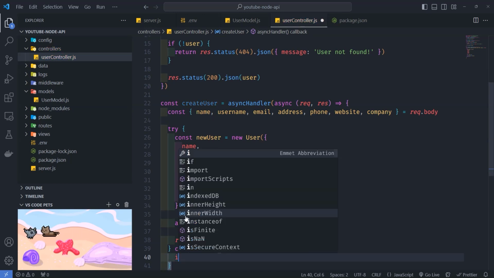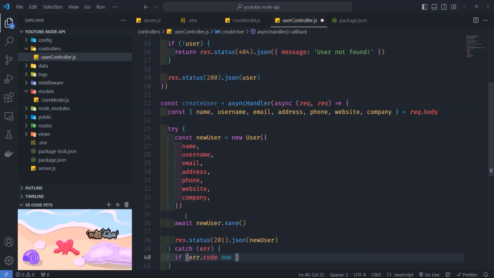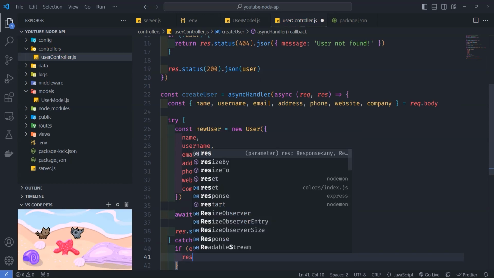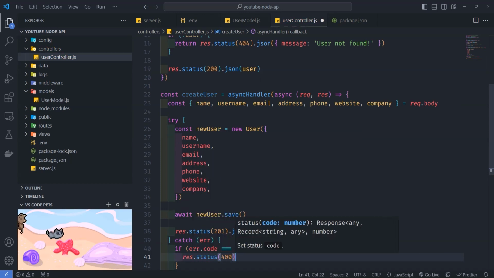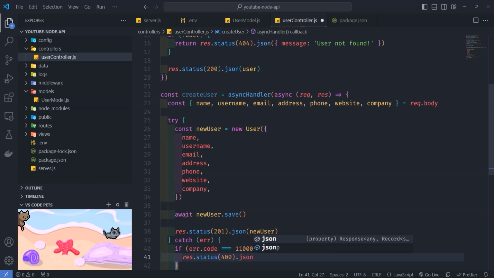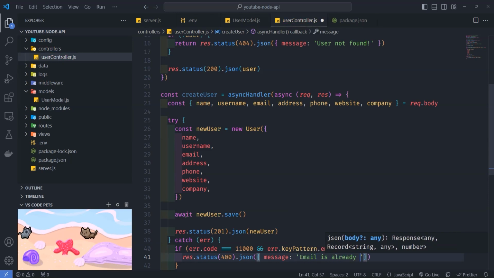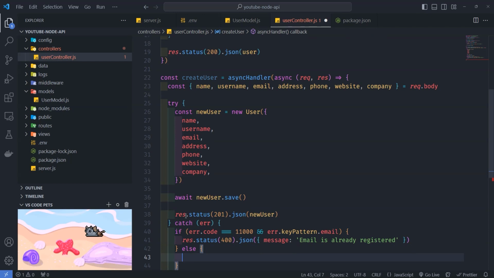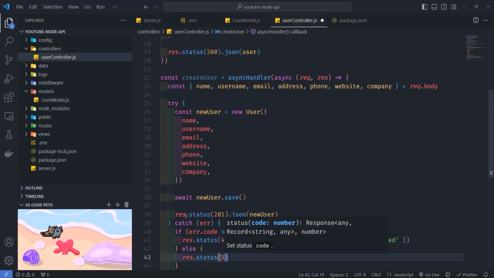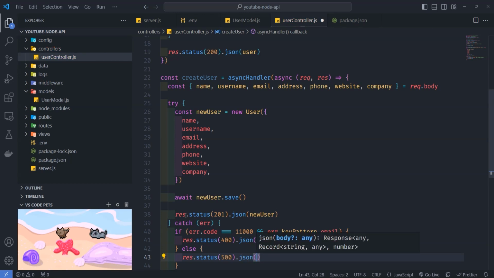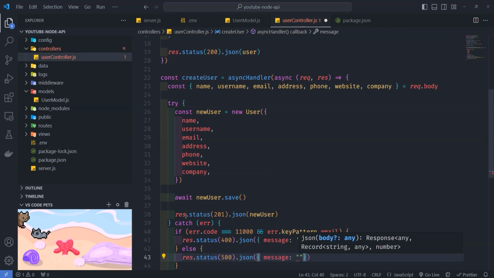And then we catch an error if there's an error. If error.code equal to 11000 and error.keyPattern.email, then we return response.status of 400.json of the message is email is already registered. 11000 is a duplicate of the unique field. Else is response.status of 500.json message internal server error.